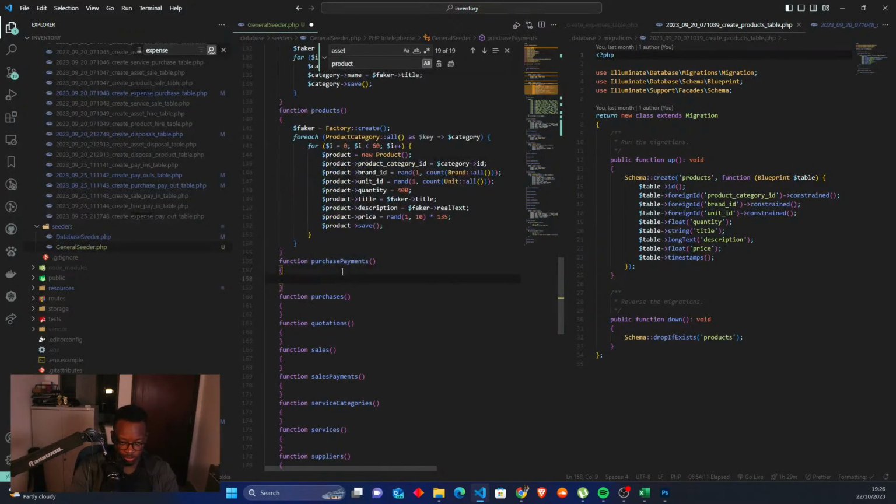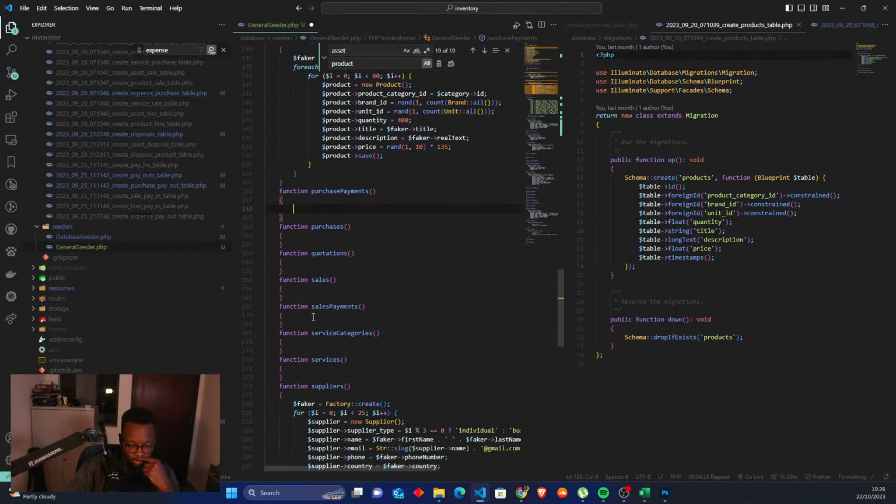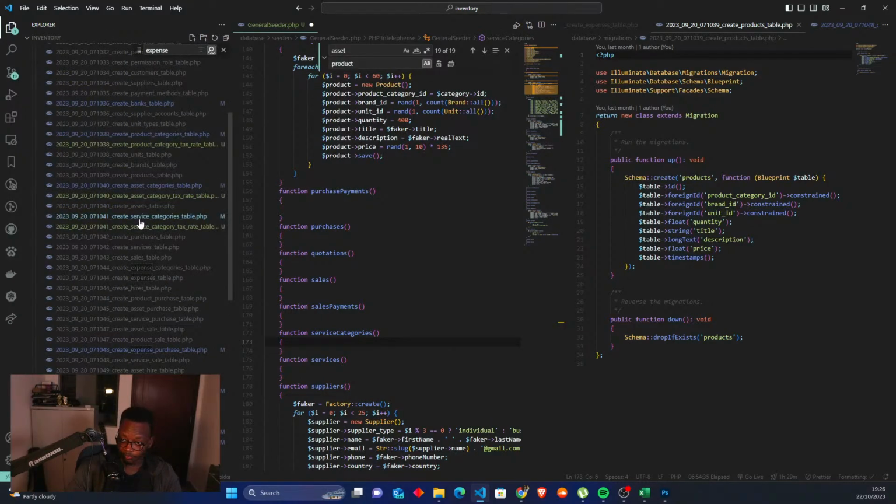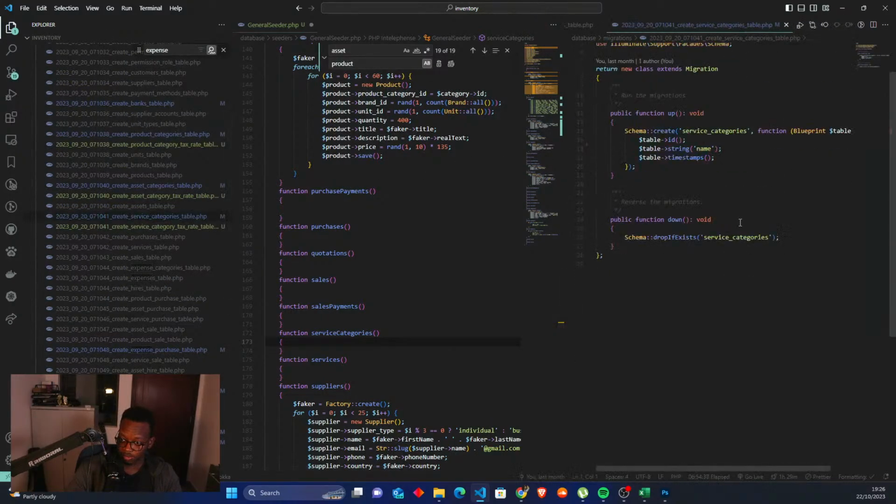Then we move on to the purchase payments. I said I was going to finish at 7. It's already almost 8. We move on to the purchase payments, the purchases, the quotations, the sales payments, the service categories, the services. We'll do service categories first. Now let's look at service categories.